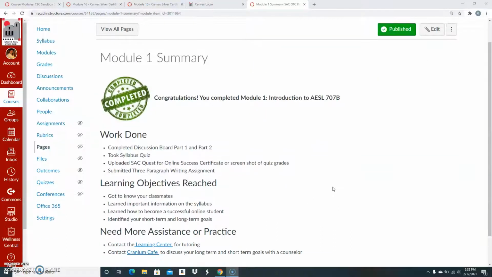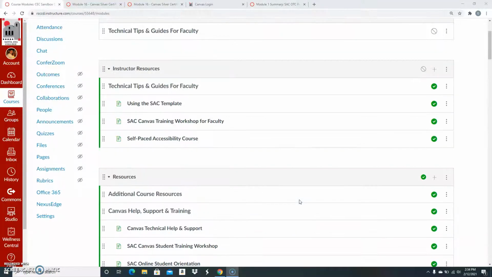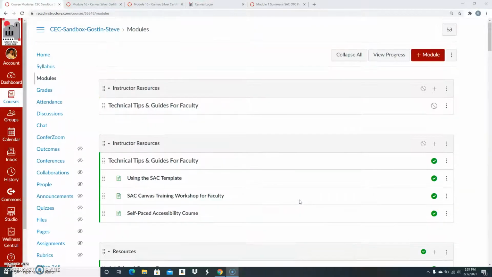Then I have my module summary, which I just state the work they've done and the learning objectives they reached. You have it in paragraph form, and that's fine. Your summary is fine. This is just how I have it, but yours is okay. Those were the major things I found.